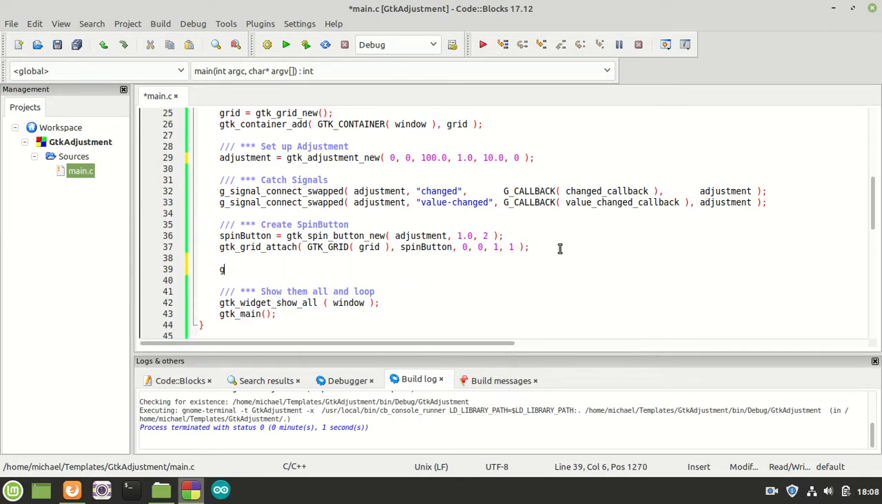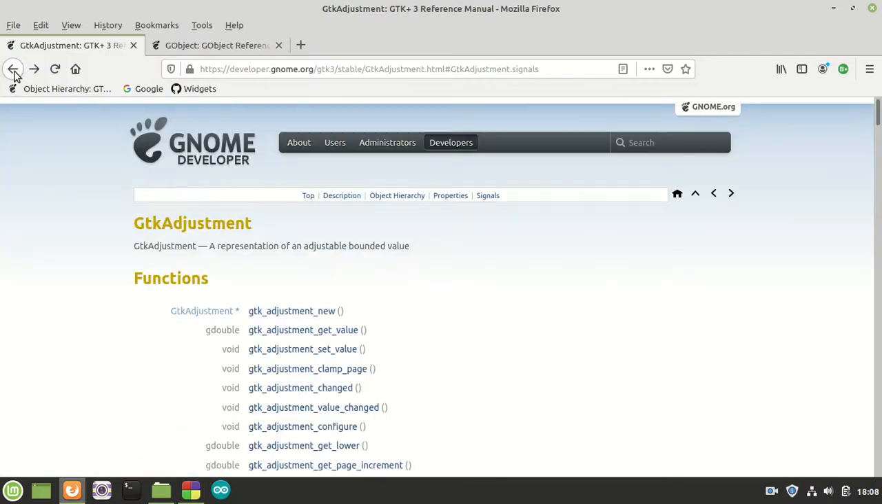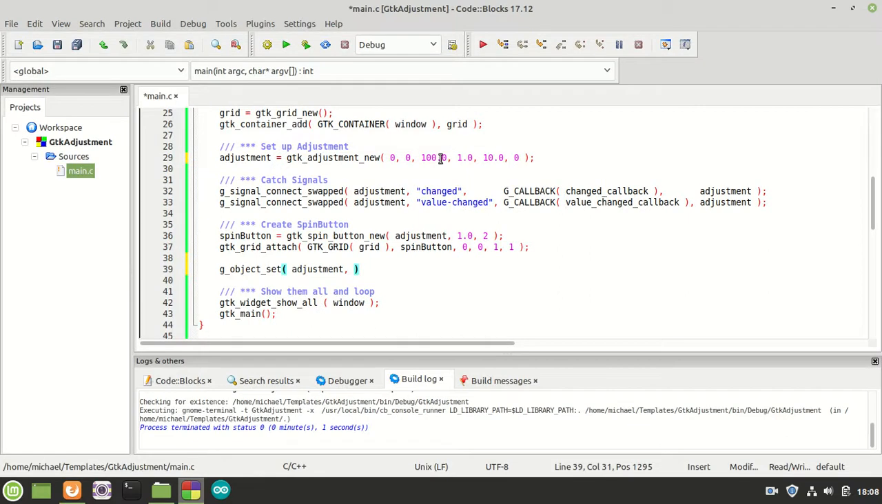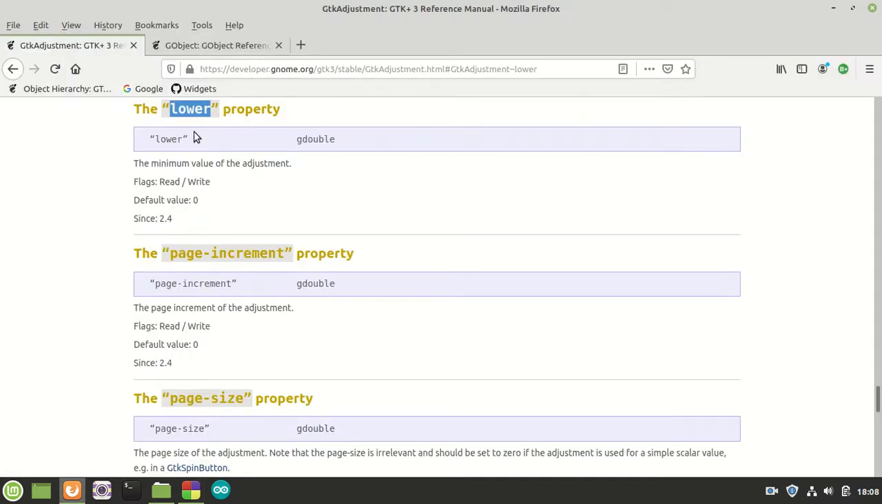For example, g_object_set, and adjustment, and one of the adjustment properties which we are going to set, of course, the lower. It is the minimum value of the adjustment, which we are basically setting to 0 right here. This time we are going to give a new value, which is 5.0, not 5. Why? Well, because it takes a double. Even if here it doesn't show you, it should show you.